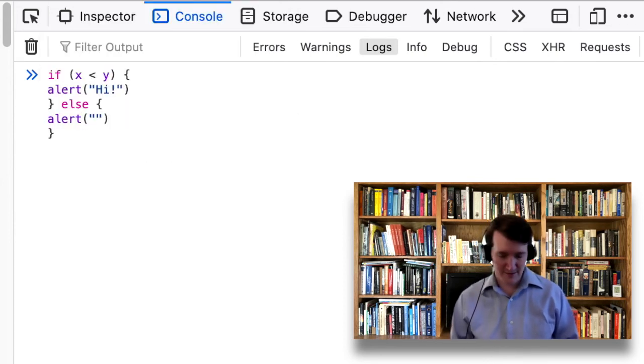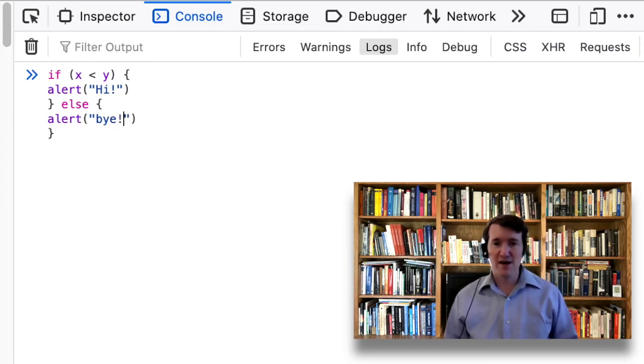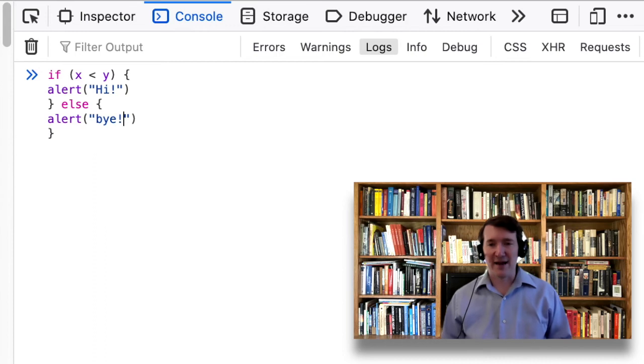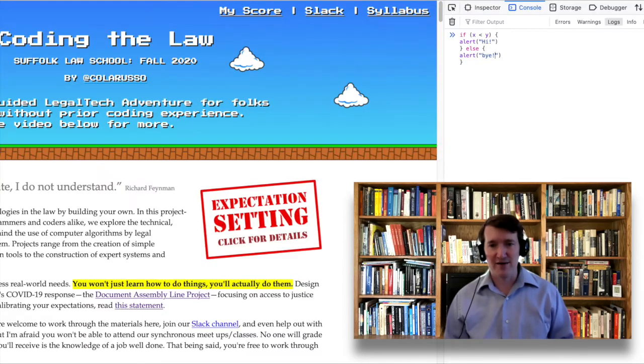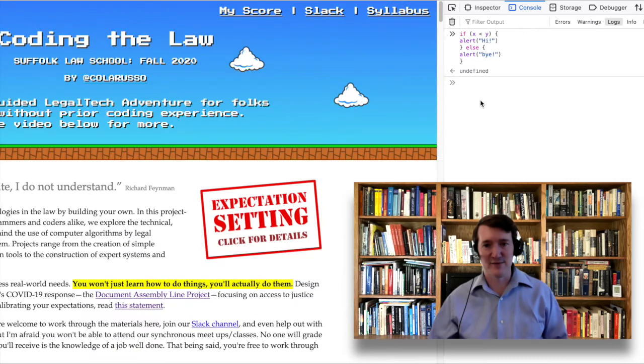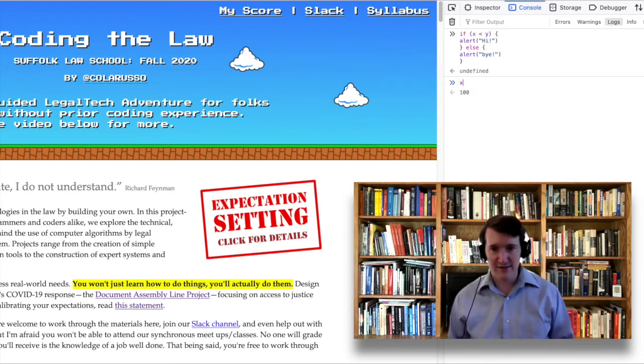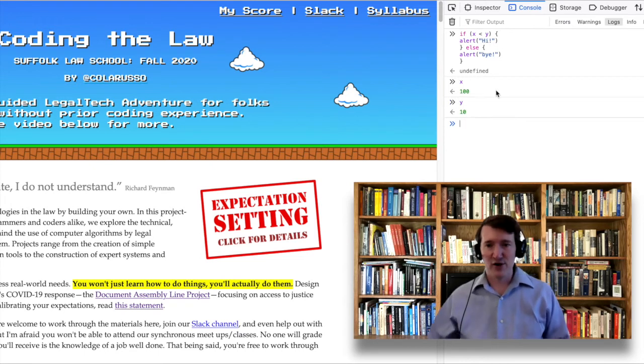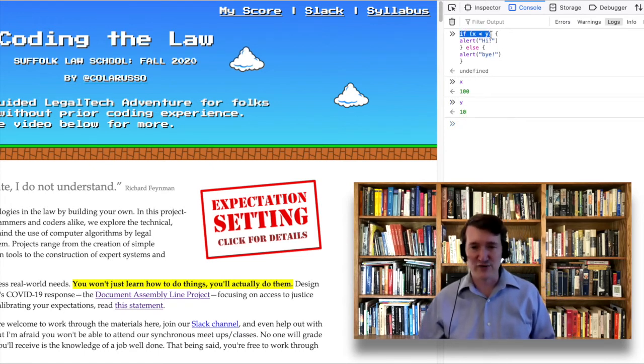Let's just do this. We'll say bye. Okay. If I run this, now what's going to happen is if x is less than y, it'll say hi. Else, so otherwise, it will say bye. So right now, if I run this by hitting enter, it says bye. And that's because right now, x is equal to 100, right? And y is equal to 10. So this part is not true. So it doesn't do this, it does this.